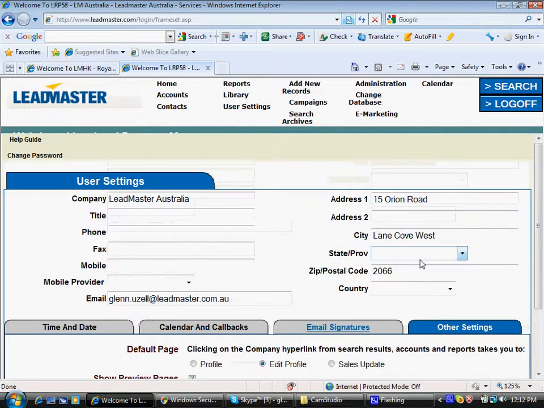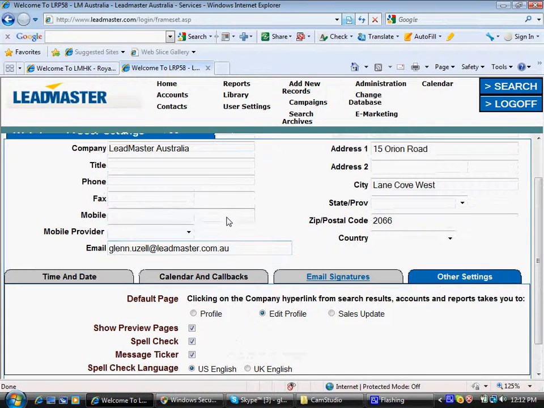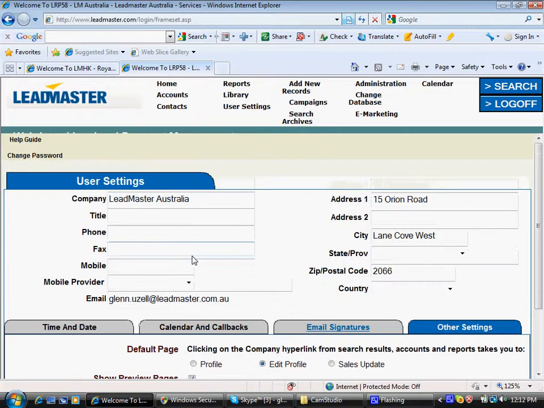Your other settings will let you further customize your LeadMaster experience by picking different views and maybe turning spell checks and so on on or off. That completes the reports, library and user settings functionality.